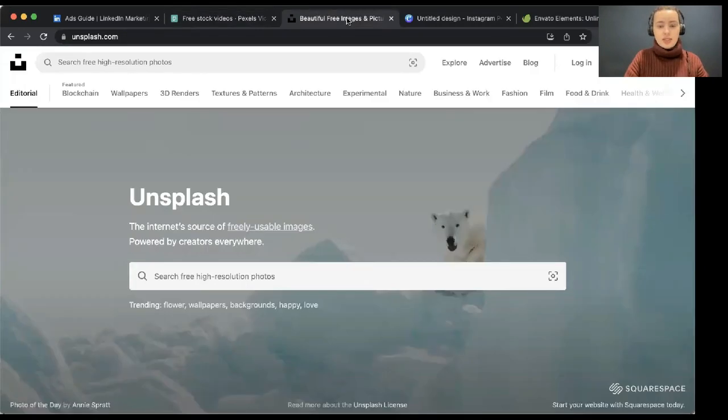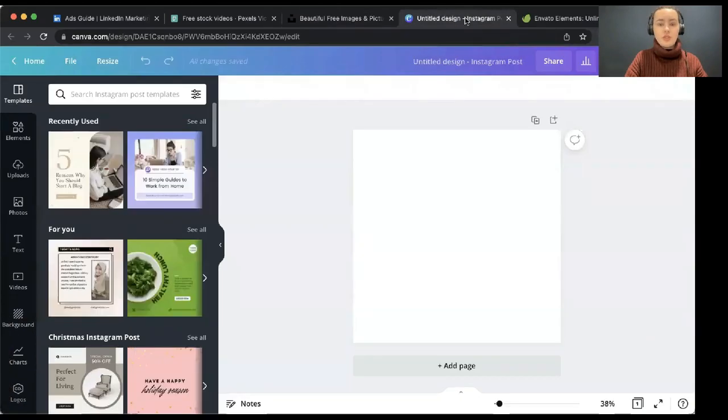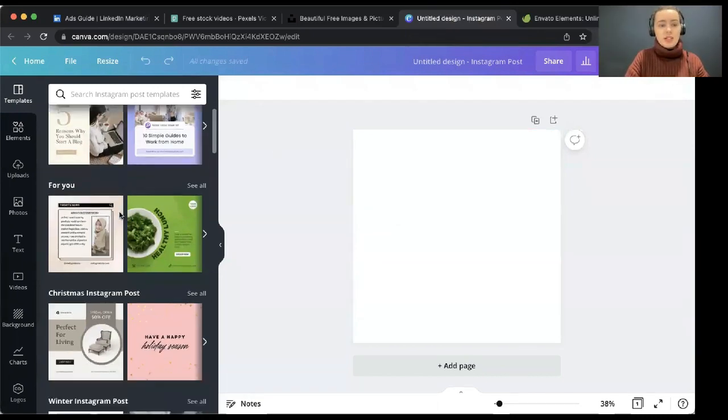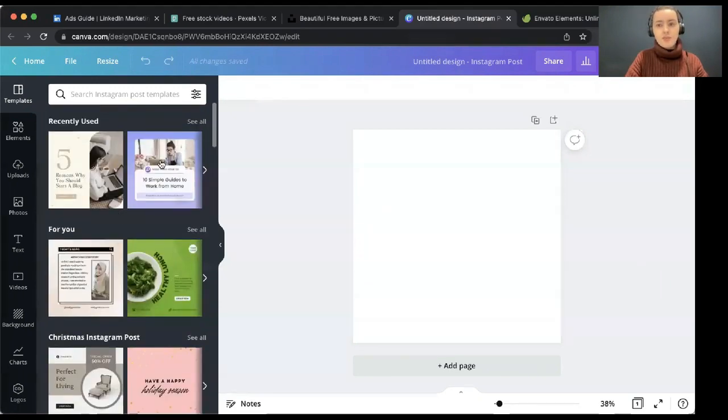Unsplash is another fantastic place to find images. And when it comes to your designing of those images, Canva is a great place to start. Canva is a quick and easy tool that will allow you to design up your adverts. It also comes with some fantastic free templates that you can use and redesign in accordance with your brand.